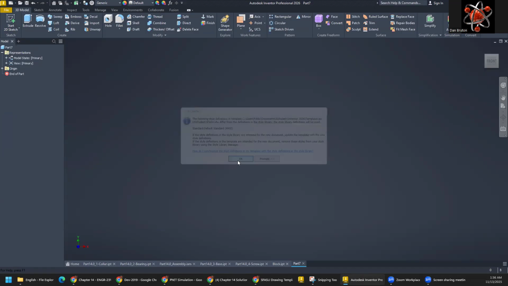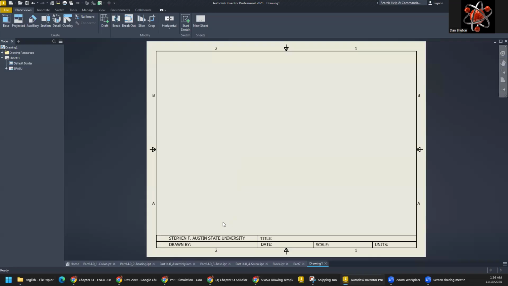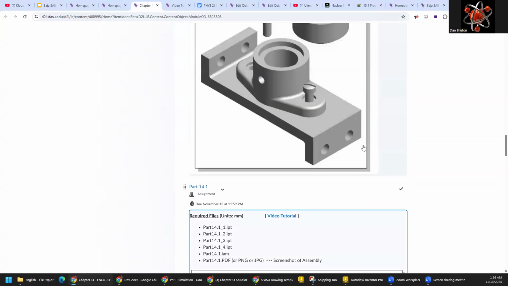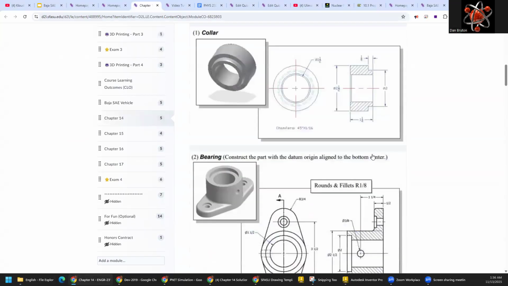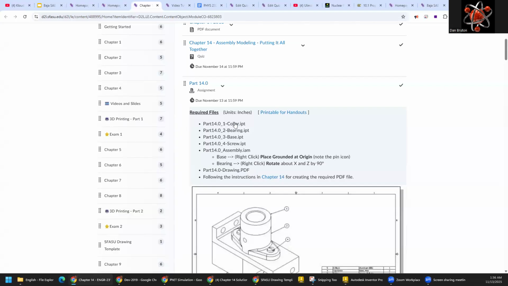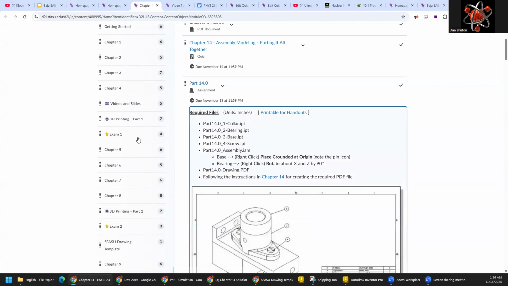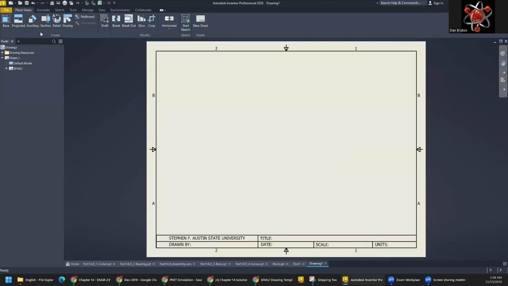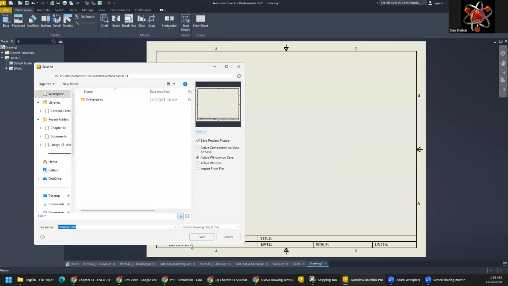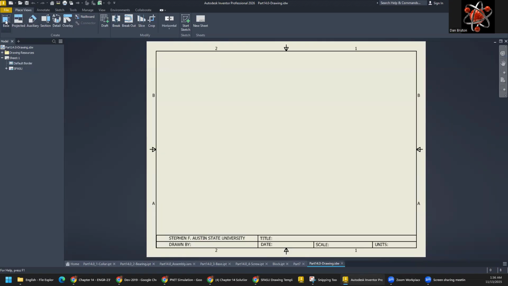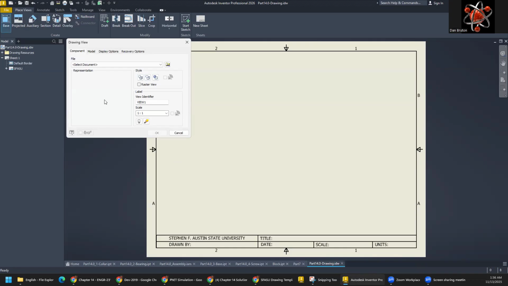And now what we want to do is possibly save it. We'll see what file name we're supposed to use on that one. Right up here, we've done all of this stuff. Now we're just down to this drawing PDF file. So now what we're going to do is actually just save it as a drawing first, and then we'll print it as a PDF file. File, save as, keep it in the chapter 14 directory as a drawing. And let's insert our assembly if it will let us do that.